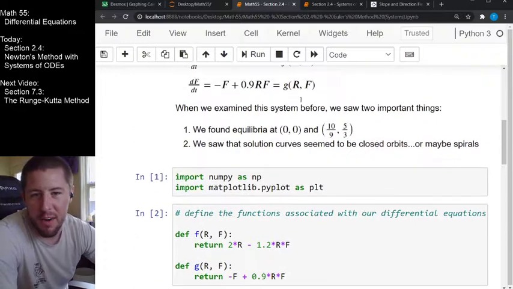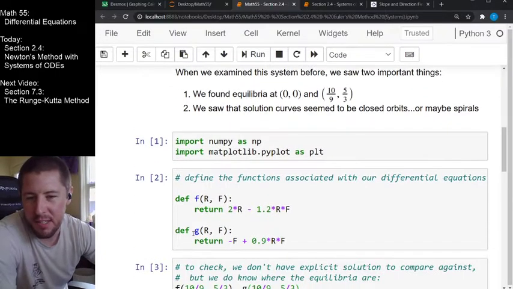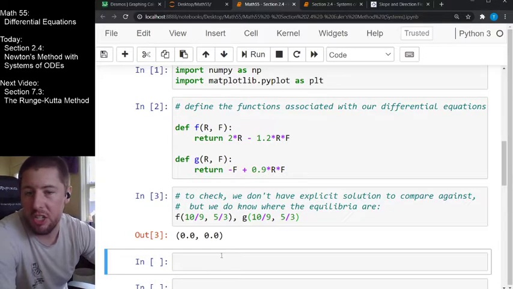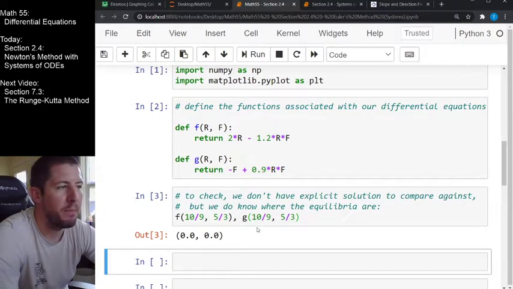A, that we did our algebra right a couple days ago with the 10 ninths and 5 thirds, and B, that the functions that we just wrote do seem to be imitating that, because we're getting no change for the rabbit and fox populations out there.